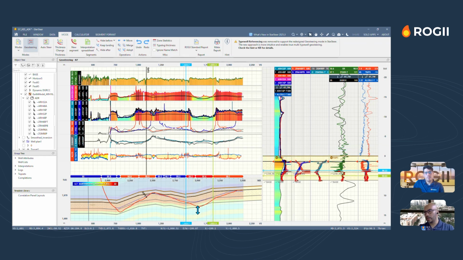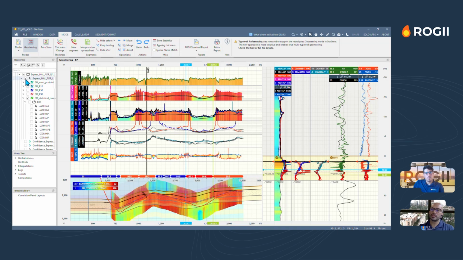And then you can also use the inversions in real time. We have performed inversions here for this case.